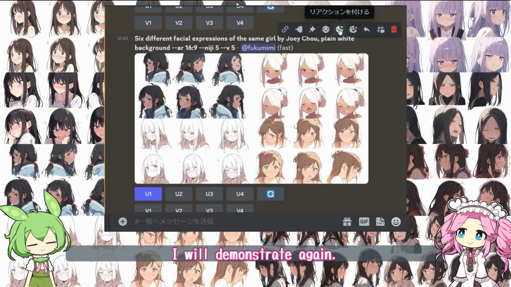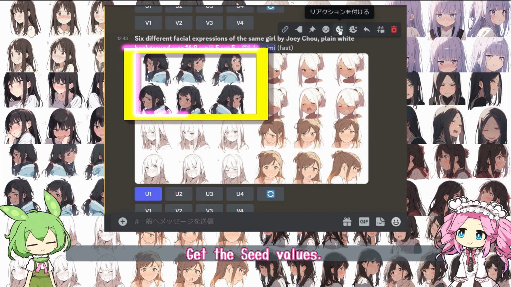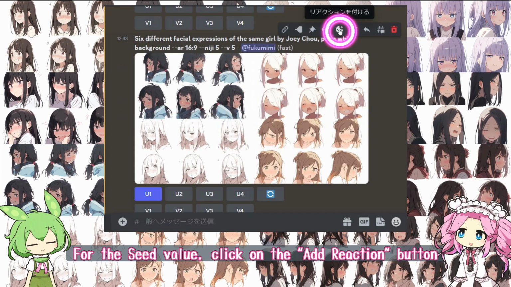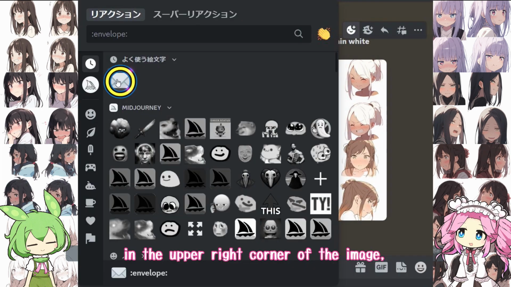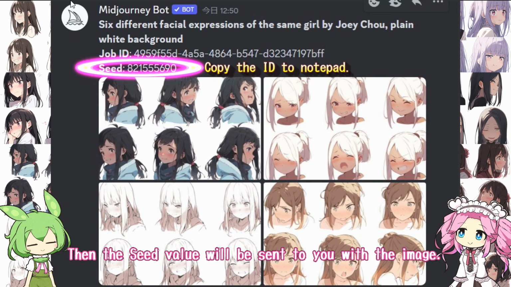I will demonstrate again. First, once the base image is created, get the seed value. For the seed value, click on the Add Reaction button in the upper right corner of the image, and then click on the envelope icon. Then the seed value will be sent to you with the image.